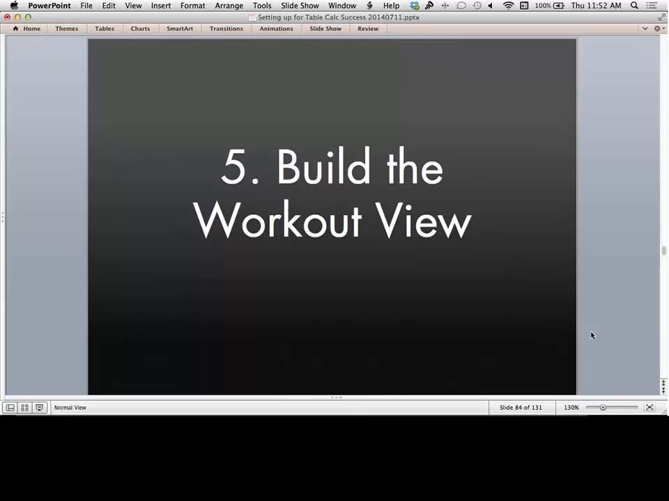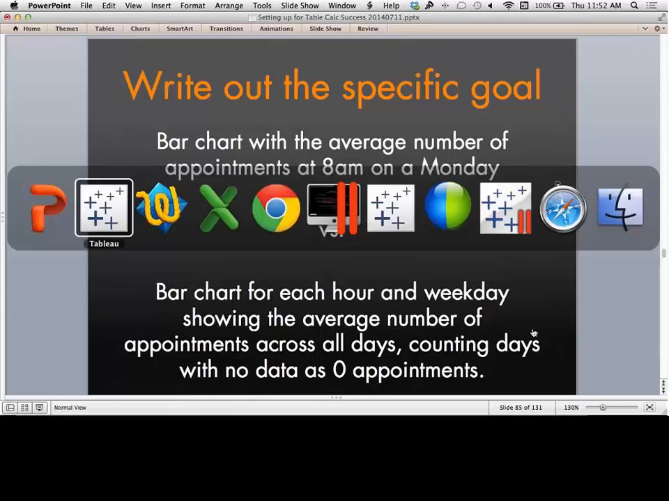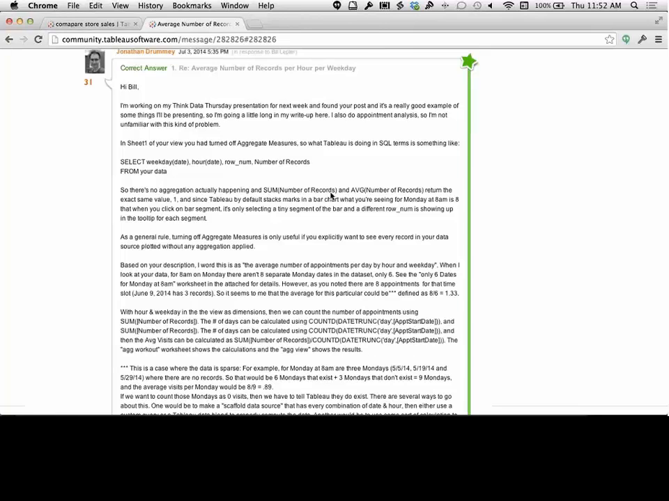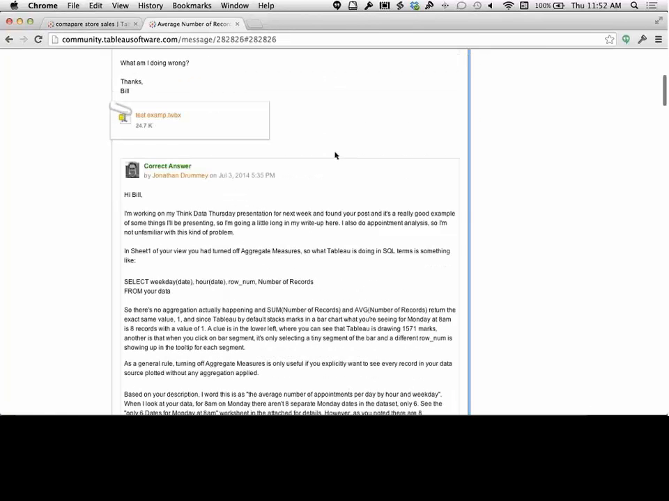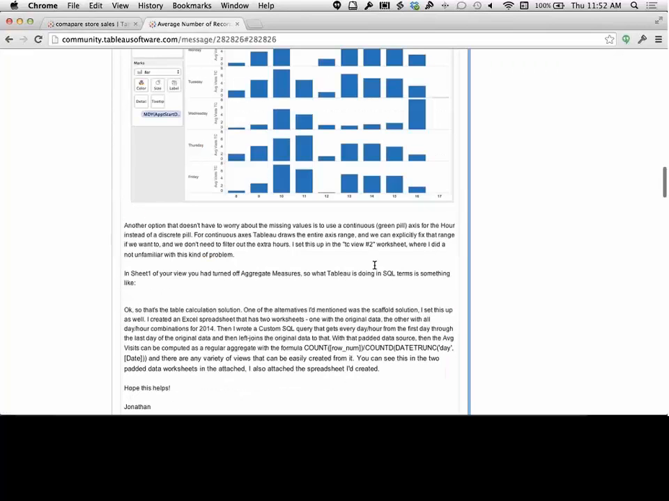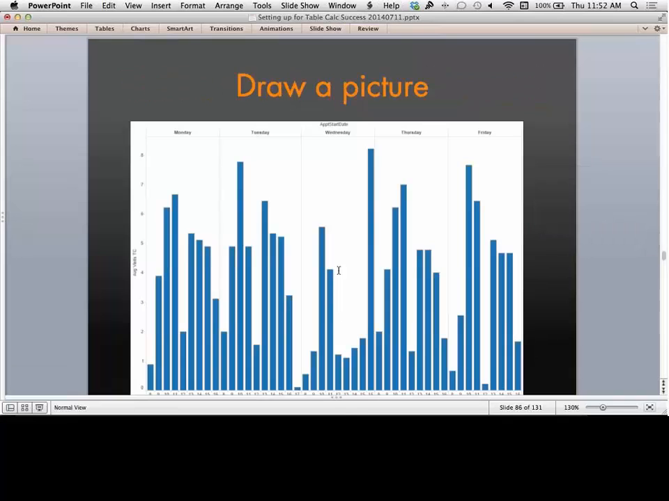So building the workout view, step 5 here. One piece is to write out the specific goal. And in this case, I'm using the goal that I'd done earlier, which is drawn from this particular Tableau forums post where somebody had written something and then there was a little bit of back and forth on it, and ultimately you wanted a goal view that kind of looked like this.